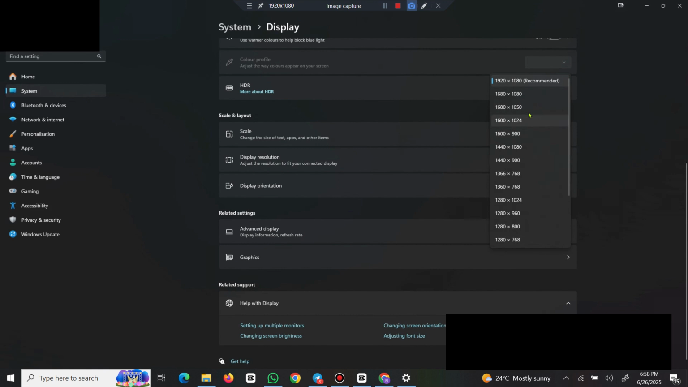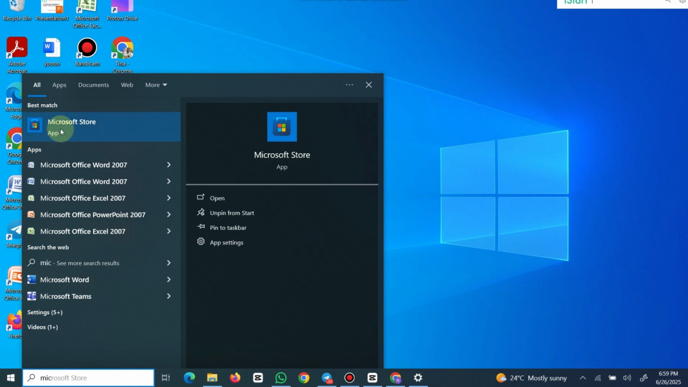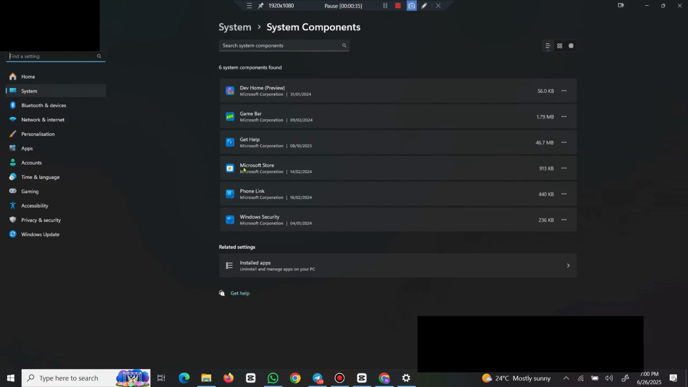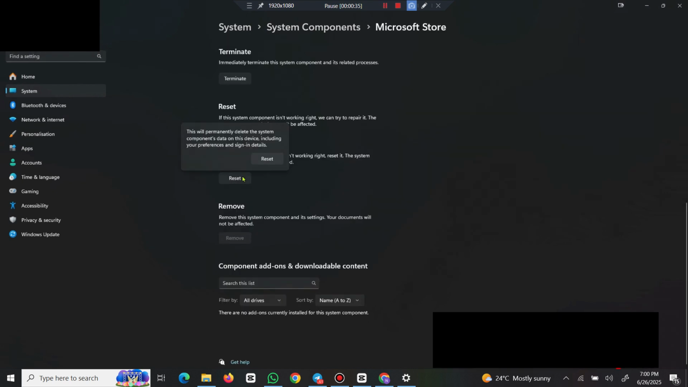So guys, for the second step, you want to head over to search again and type in Microsoft Store. Once you find this, you want to right click on it and then click on app settings. Then next to Microsoft Store, you want to click on the three dots, then click on advanced option. Then you want to scroll down and then click on reset and then click on reset again.